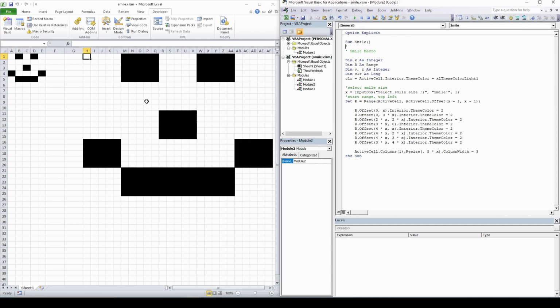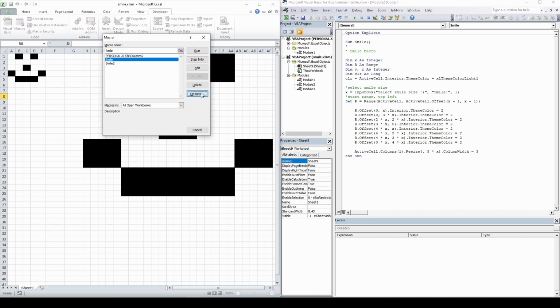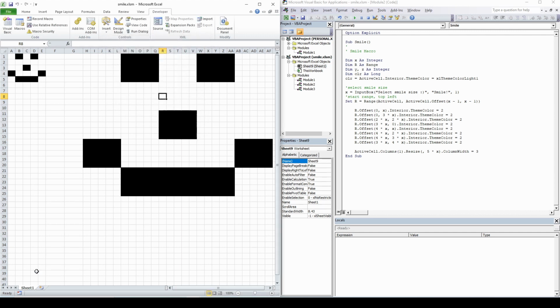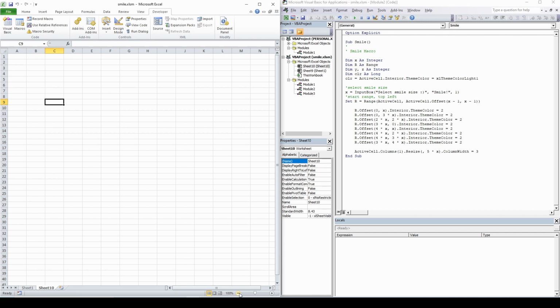Another one is asking the user for the size of the smiley. And also, I've done some cleaning, because it's worth noticing that Macro Recorder is a great tool, but the code that it makes is not very neat or efficient.